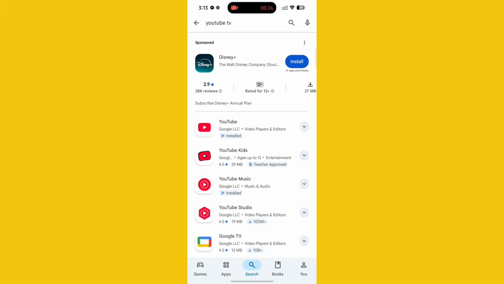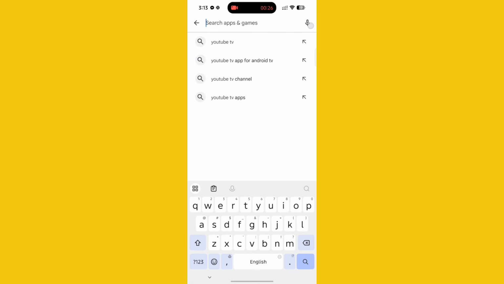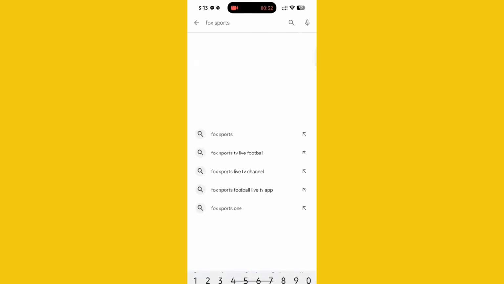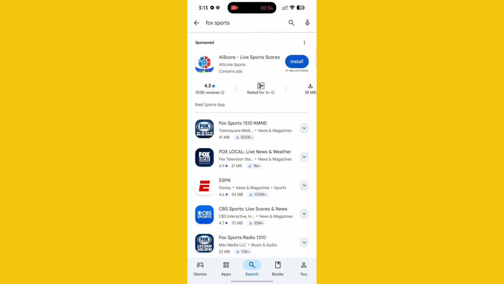The second app would be Fox Sports. Fox Sports covers English broadcasts. So you can go ahead and search that on the browser and proceed to watch it.